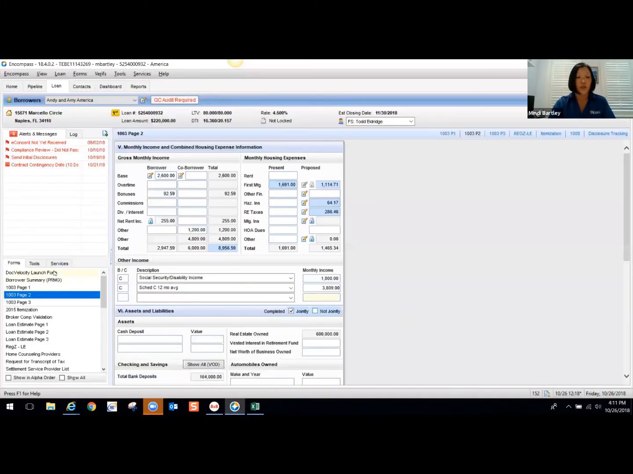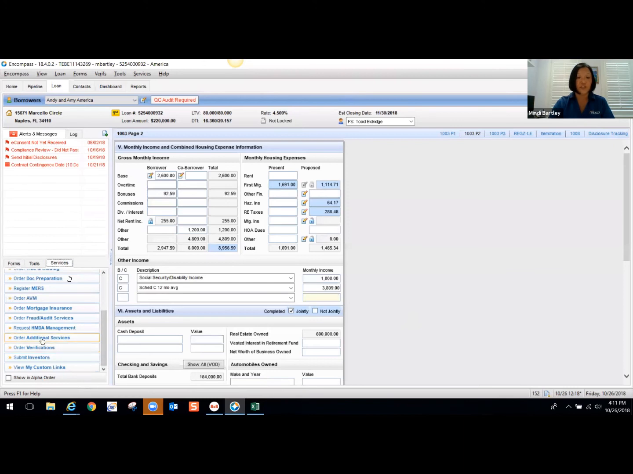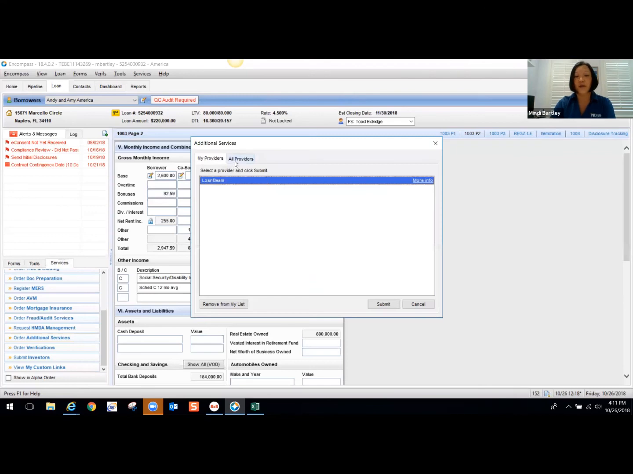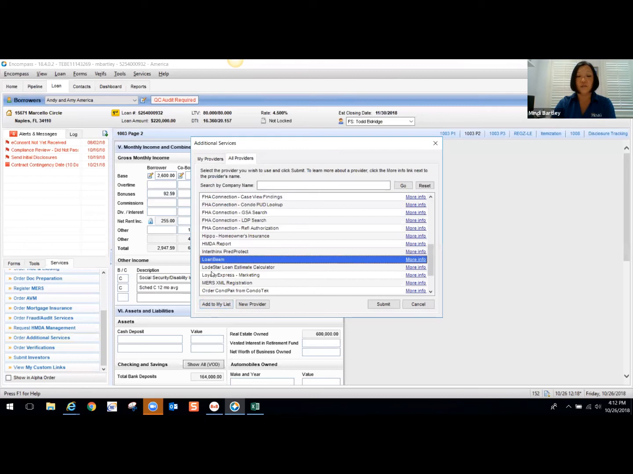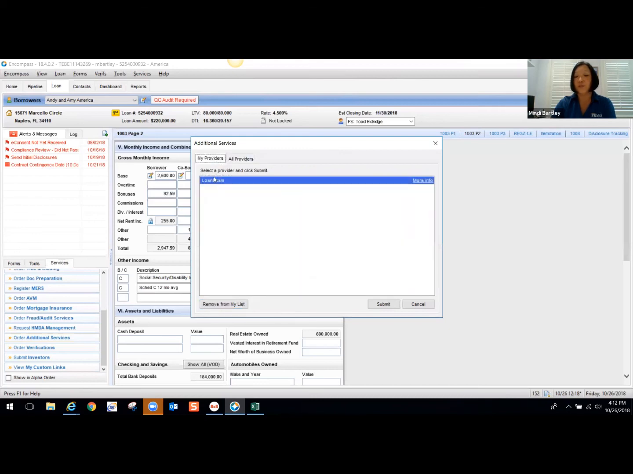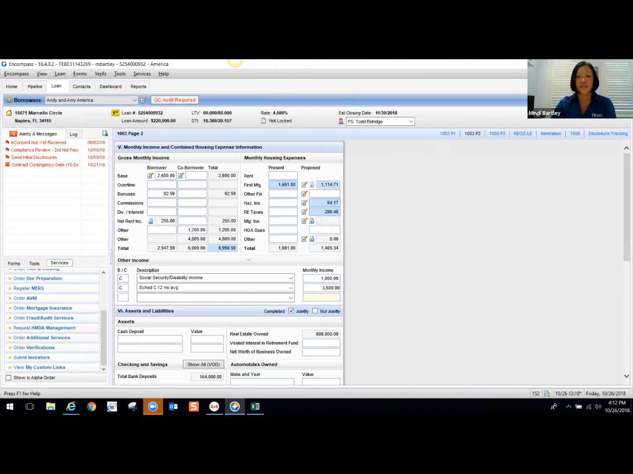You're going to run LoanBeam directly in FastTrack 360 through the Services tab. You'll go to Order Additional Services here. We'll wait for the pop-up. Here's our little additional services pop-up. If LoanBeam is not here in the My Providers tab, you can go to All Providers. These are alphabetical. You can locate LoanBeam here, highlight it, and add to my list. When you click on that, it will then always be in your My Providers tab. You're going to click Submit.